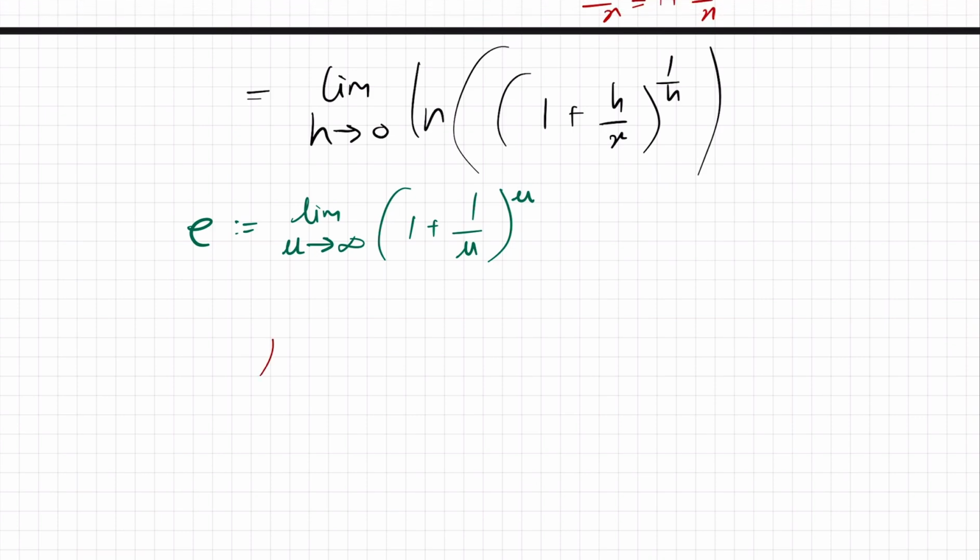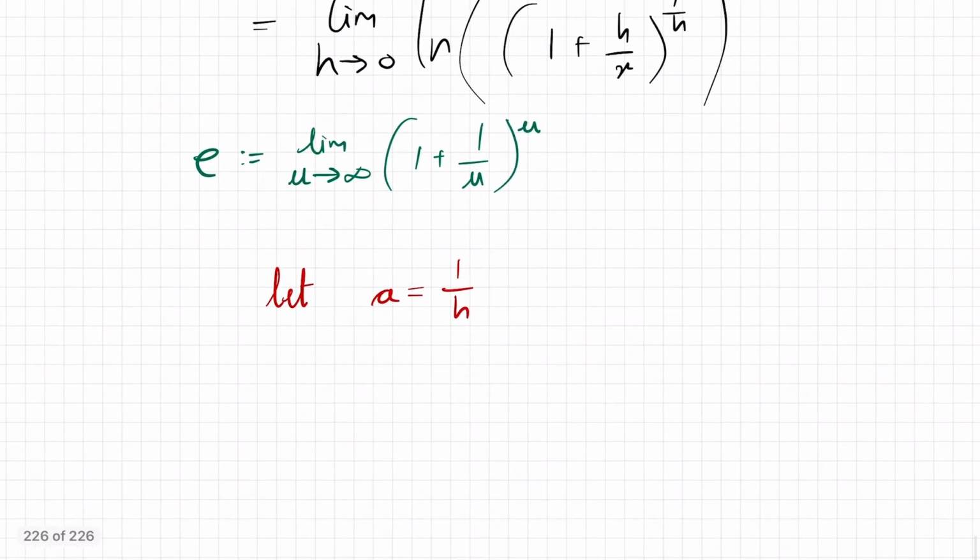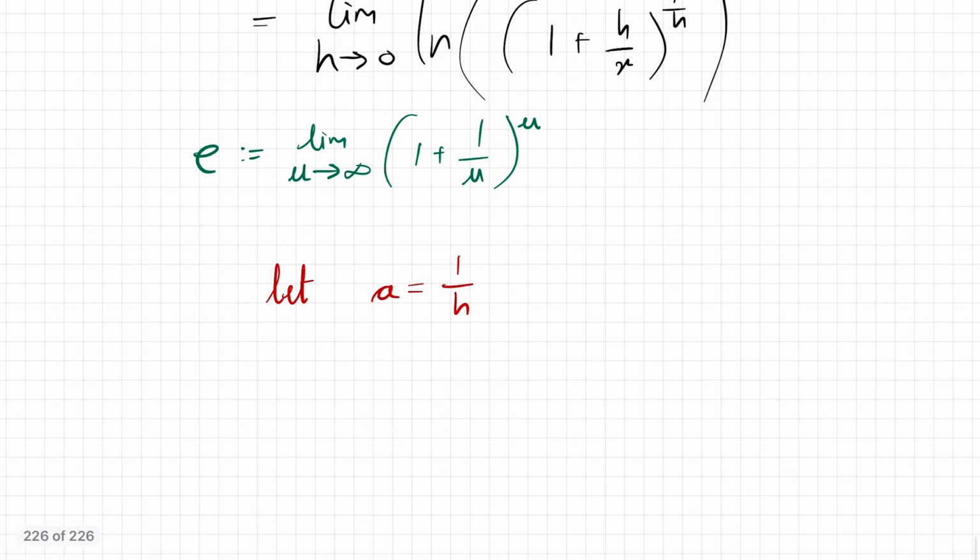Let's use a as our variable. A is going to be 1 over h. So we can now transform this limit into, well, as h goes to 0, a is going to go to infinity, specifically as h goes to 0 plus, because we're approaching it from the front. So that's what we're going to use.